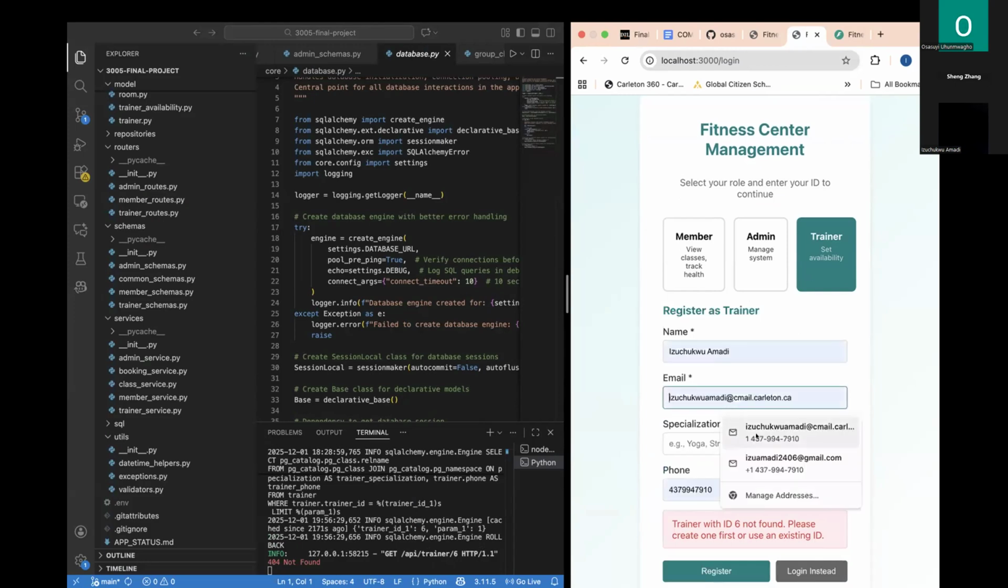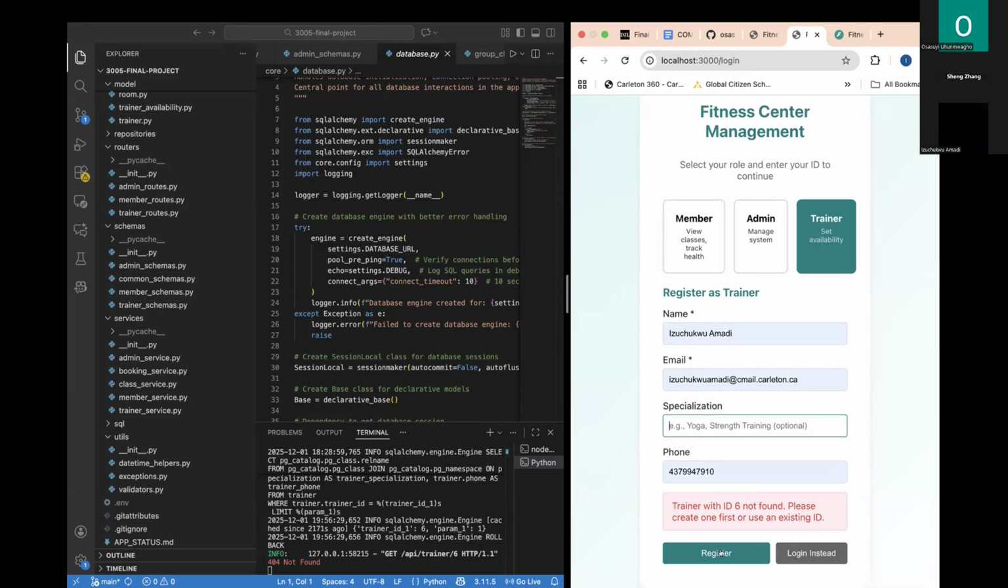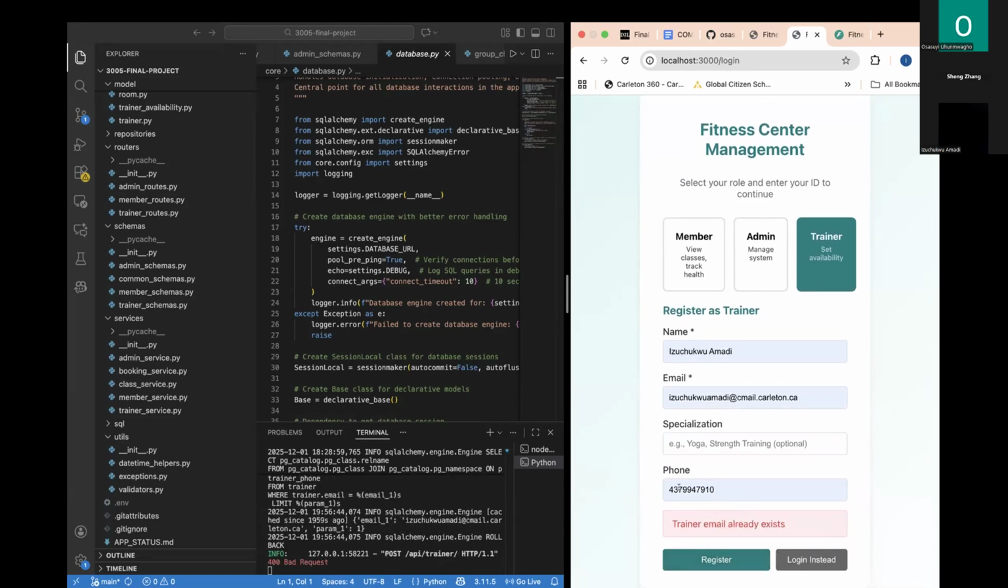And for example, too, because I just showed you a trainer that had this email, if you try to register with this, unless it's the specialization, which is optional, so you don't need to put that. Let's say you try to register with this, you can see the trainer email already exists. And if you're looking at the left of my screen, you could see in my terminal, I'm getting 400 bad requests, which shows that the server is not accepting what you're doing.